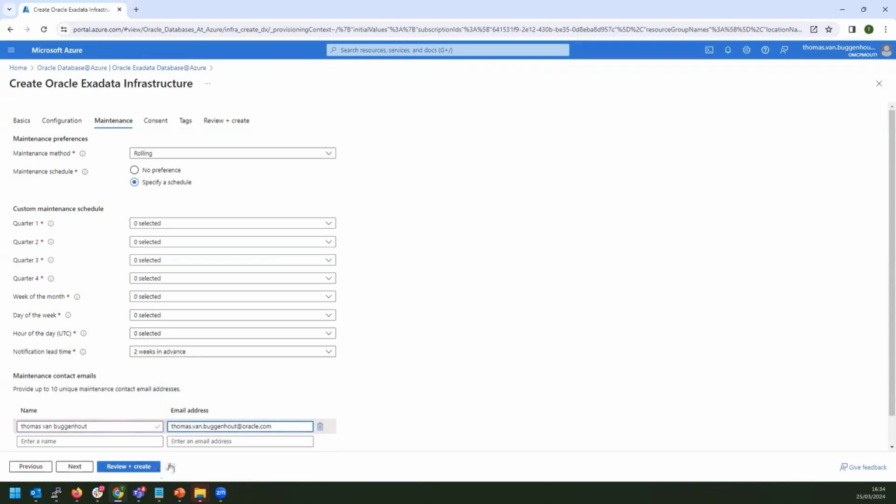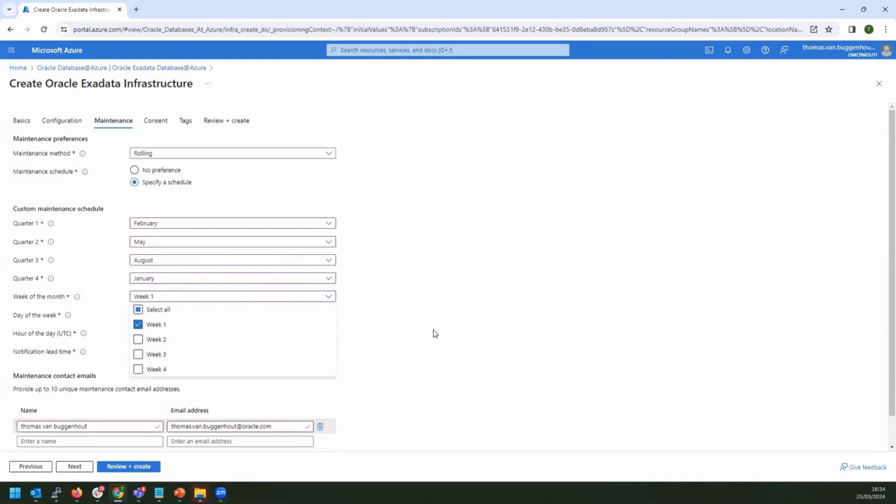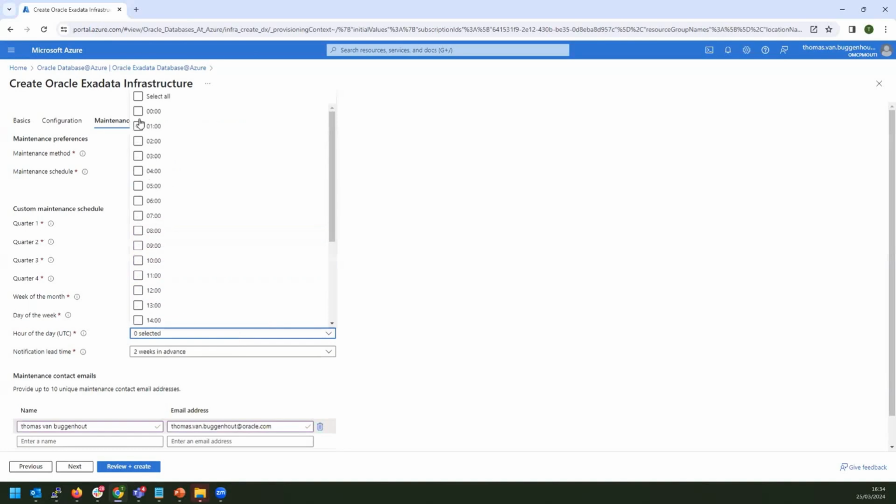And you can add, of course, additional values. So for first quarter, we will take February. For the second quarter, we will take May. For the third quarter, we will take August. And the fourth quarter, we will take January. The week of the month, in this case, we will select week 1. And the day of the week, let's say a Monday. Time, we'll do it during the nighttime.